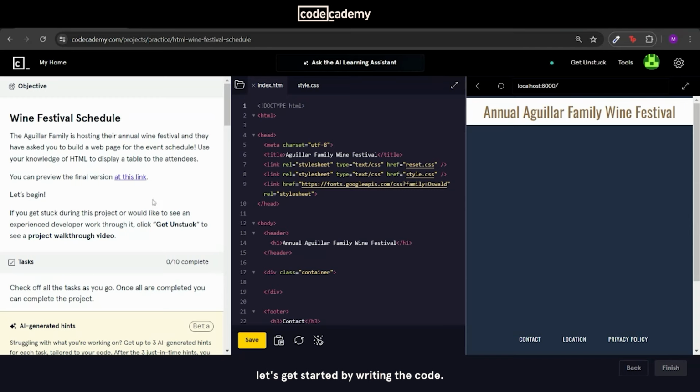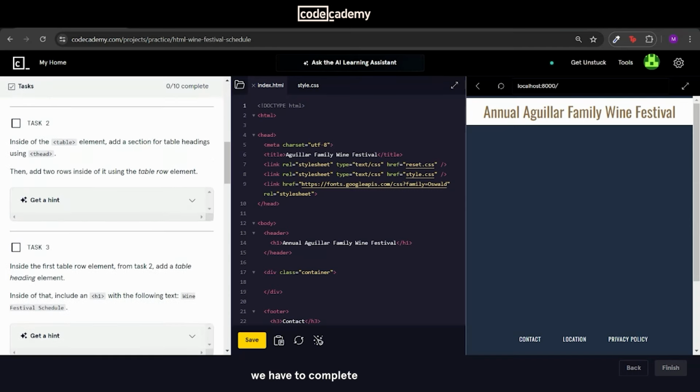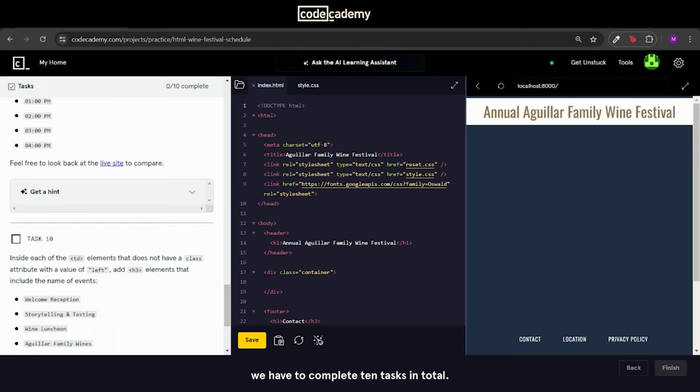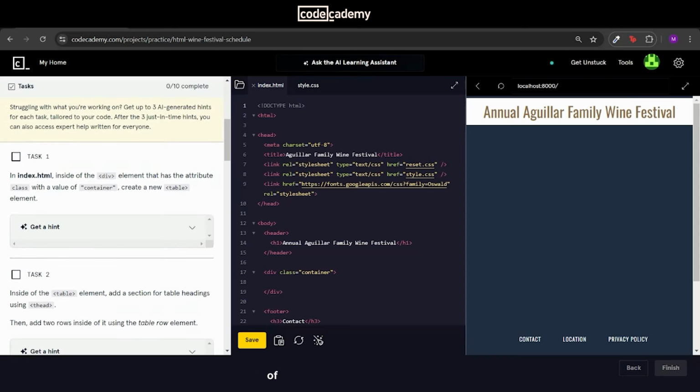So now that we have a picture of how the final outcome will look like, let's get started by writing the code. In order to achieve this outcome, we have to complete 10 tasks in total. So let's get started with the first task. The first task is in index.html inside of the div element, which has an attribute class with a value of container. We need to create a table element.